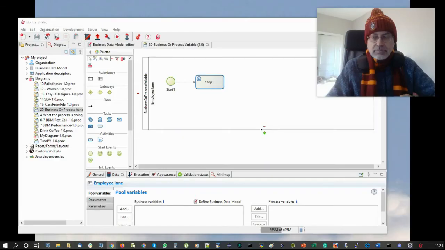Okay, I understand, but if in my process I have some business information, what should I use then? It really depends on the usage.